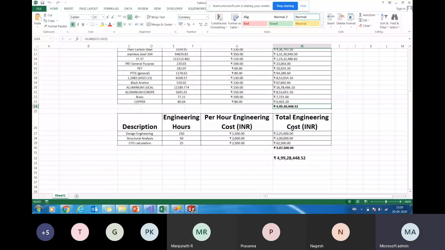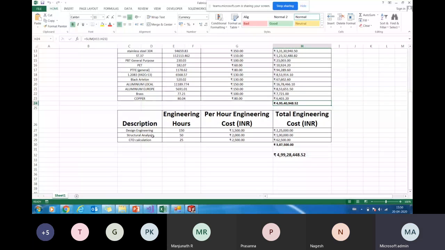If required, I can add the engineering cost to that also, if it is costing me: design engineering, structural engineering, CFD calculation, and how much it costs me per hour. Based on that, I can calculate my overall cost. If I'm calculating the budget of the machine, this is what it is going to cost me, the industry.